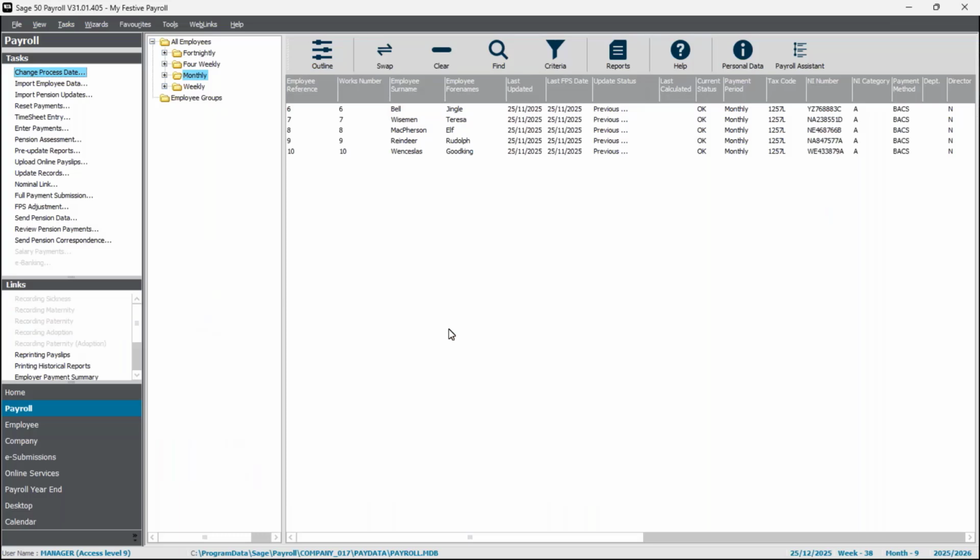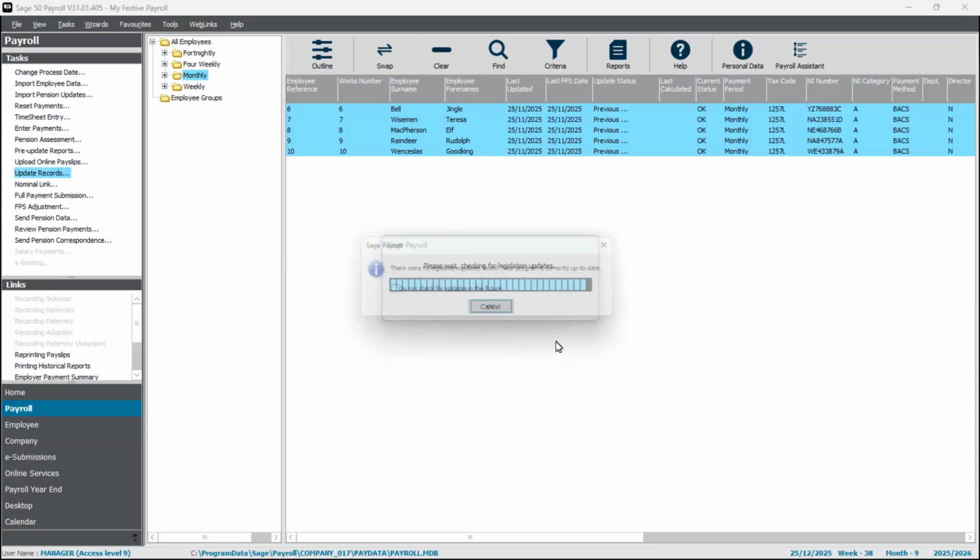Now, if you do use Sage e-banking or salary payments to create payment files to your employees, obviously you would set these up with the date they're actually going to be paid. But the rule is just to stick to your regular pay date. So for my monthly payroll here, I would run it on the 25th of December.